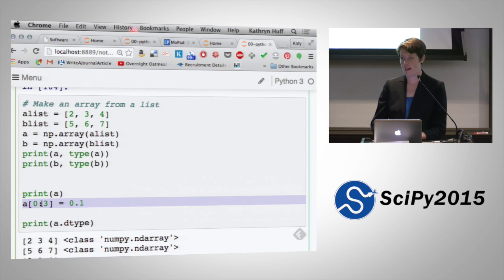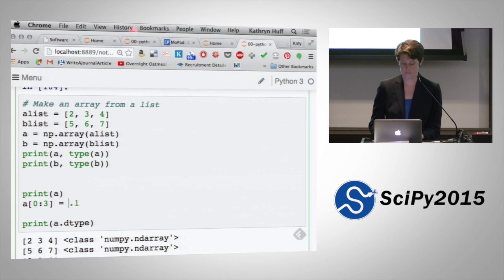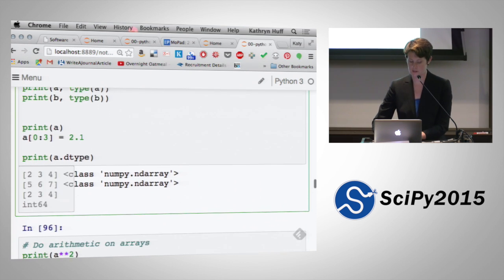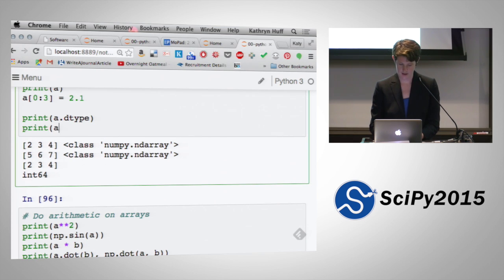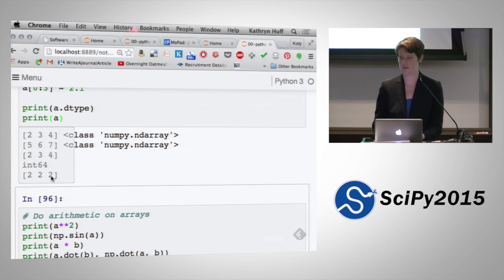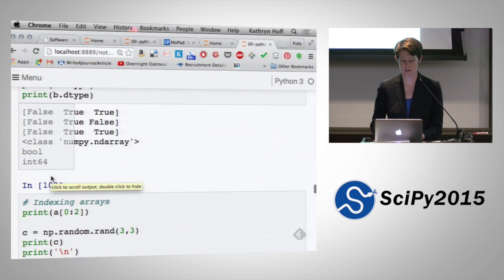And then I reset all of them to equal 0.1. You could even say 2.1 just to make sure it's clear. And print A at the bottom, the list is just 2s, and they're all integers. So you lose all those. So if you ever want it to be a float, you want to start out as floats.